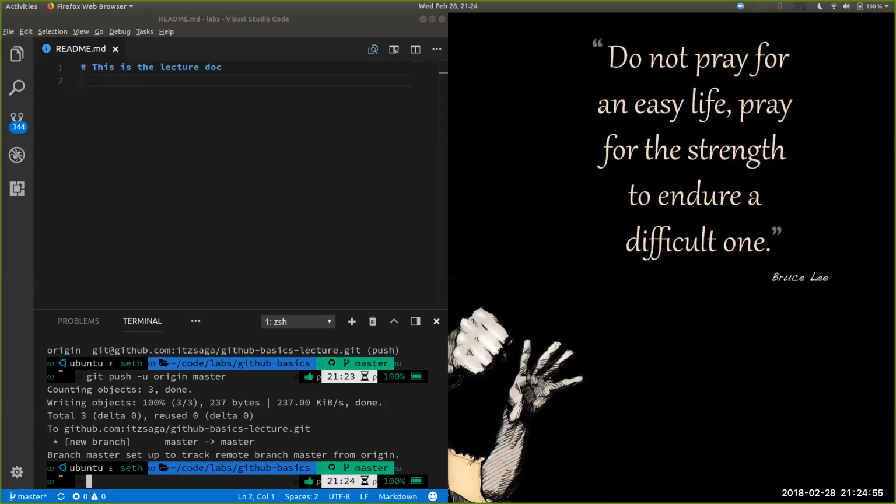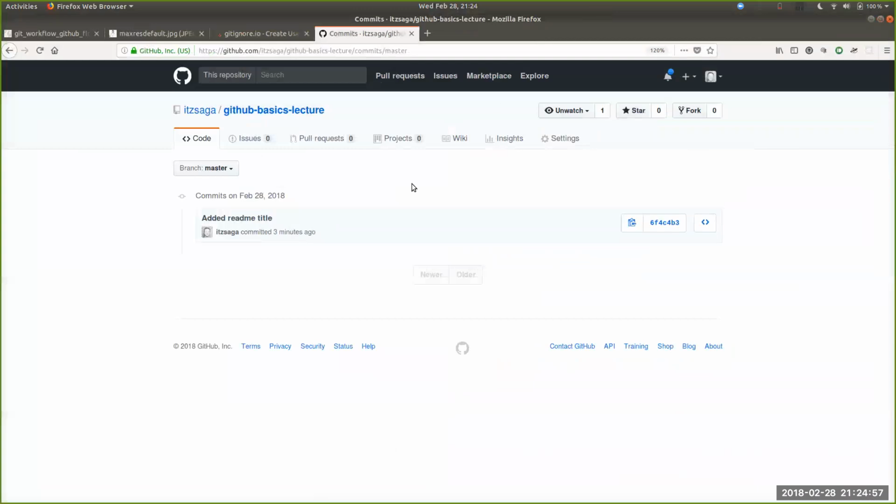Oh, that went to the wrong place. Wrong screen when it maximized.